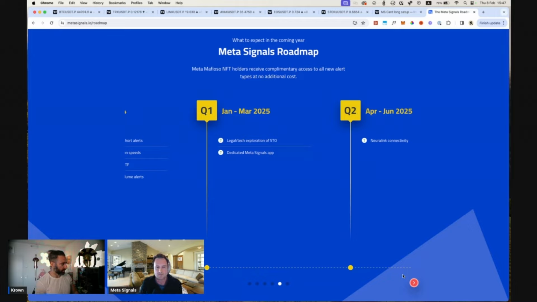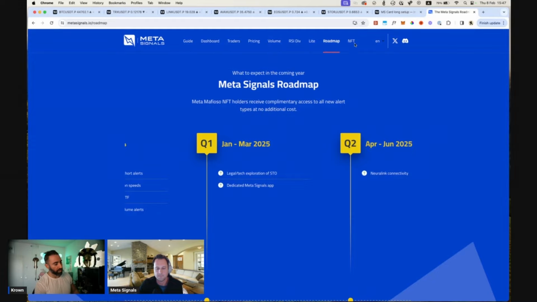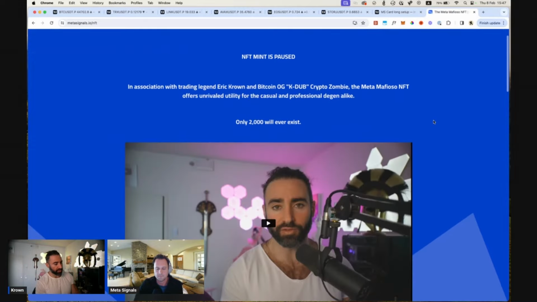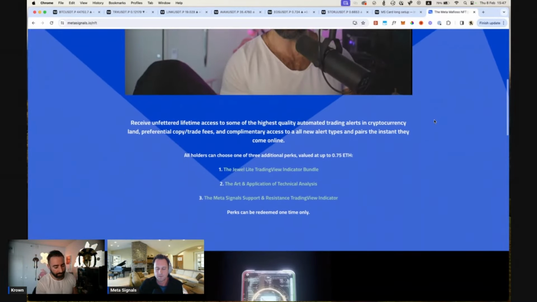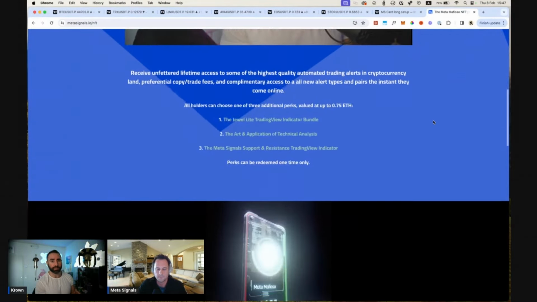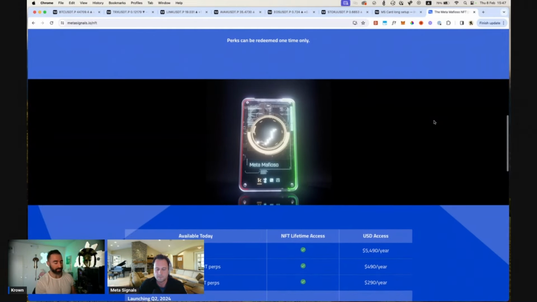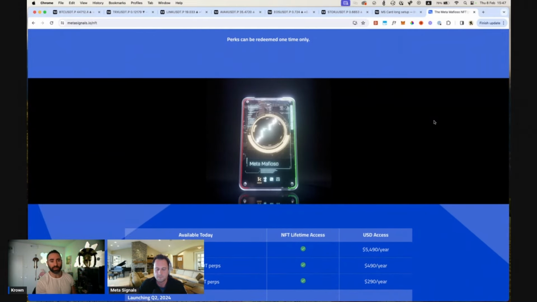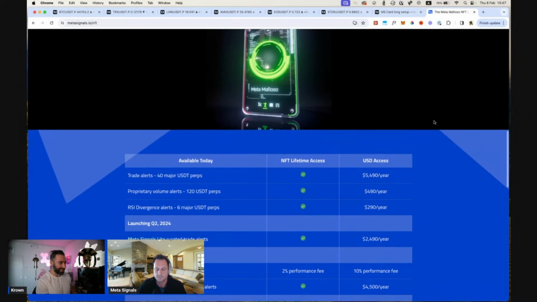Of course. And then also, the thing biggest on my mind right now is the NFT that MetaSignals is offering. Realistically, for most of this, we're talking about a service that is a monthly charge, right? But for right now, while things are getting bootstrapped, MetaSignals is offering an NFT that gives you lifetime access to all of these features. And you never have to pay again.